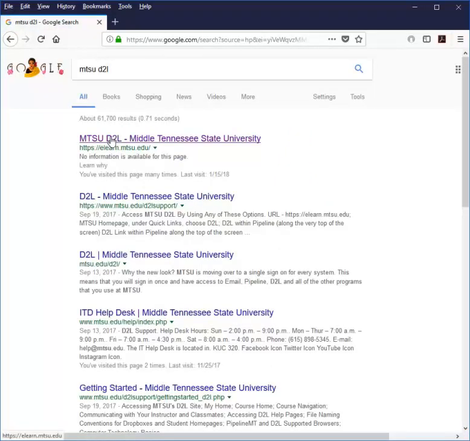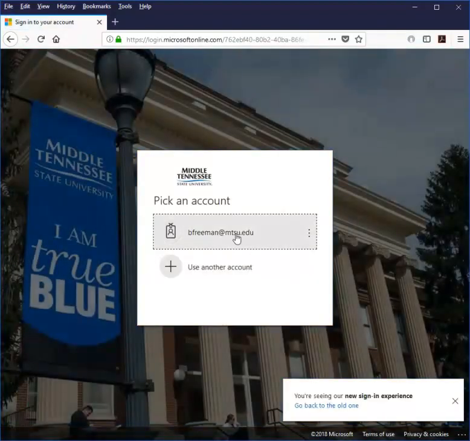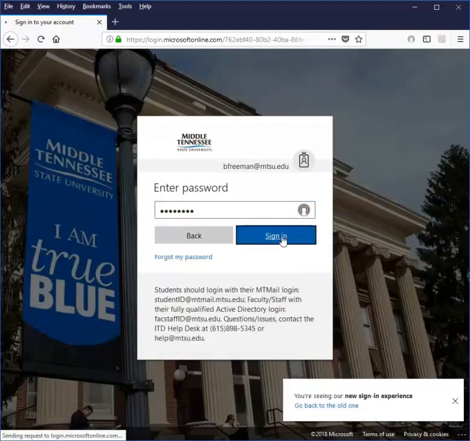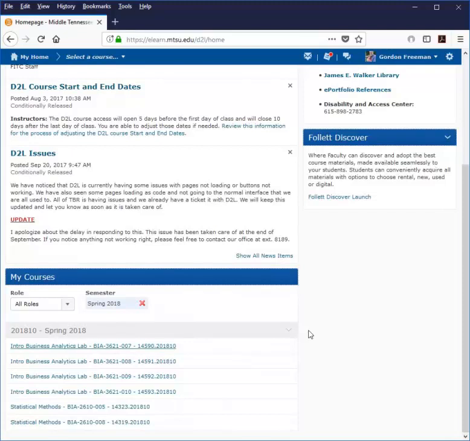So I click on the link. I'm B. Freeman. I have Norton that remembers my passwords for me. Now I'm going to scroll down to the bottom where it shows all the different courses. I have this restricted to spring 2018, and I'm going to click on the BIA 2610-005. This is my Tuesday-Thursday course.